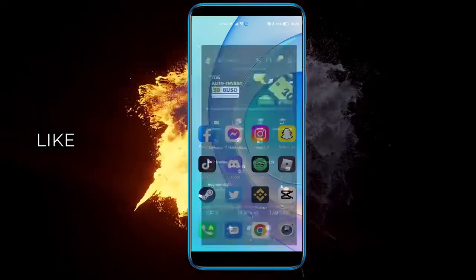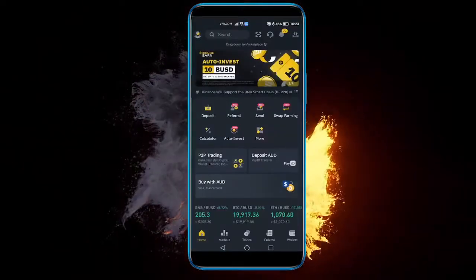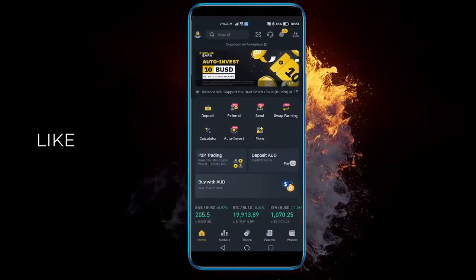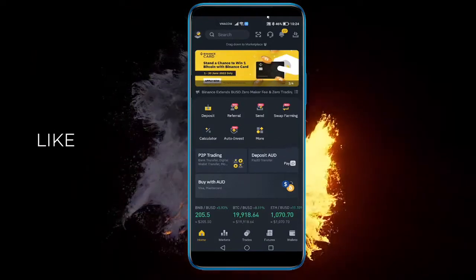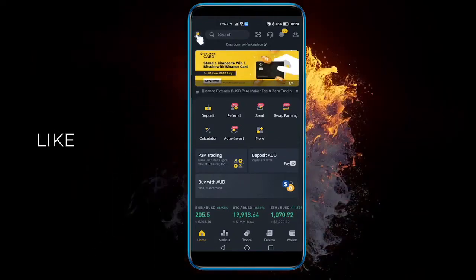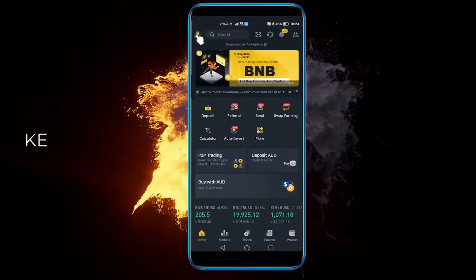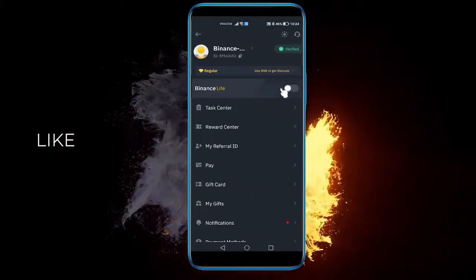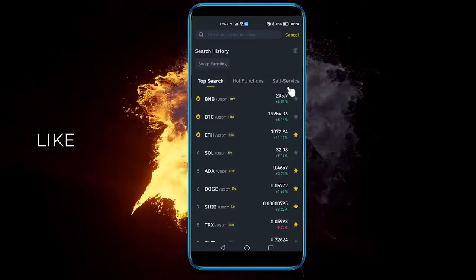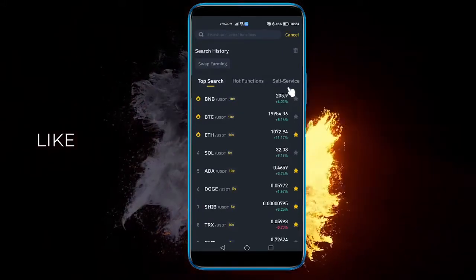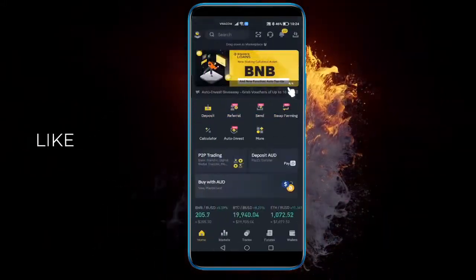So open up Binance and click on more right over here. You must be on the pro version to do that, so to turn it on just click on your profile, and if it says light and this is turned on, make sure to turn it off.